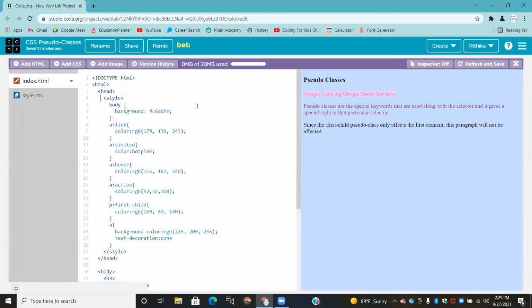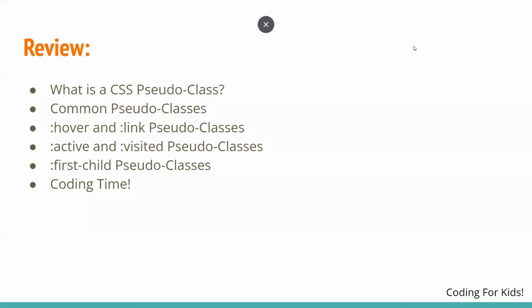Now that we've done our coding portion of the video, I'm going to go back to the slideshow so we can review and quickly wrap up the video. For review, we learned what a CSS pseudo class is. We learned about the common CSS pseudo classes, which are the hover, link, active, visited, and first child pseudo classes. And then finally, we did some coding.